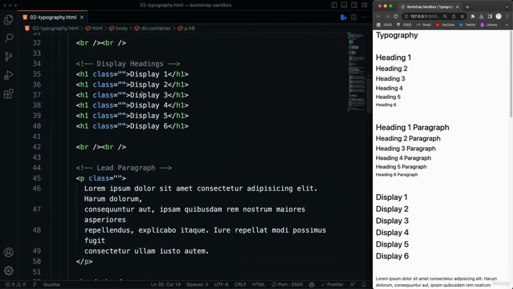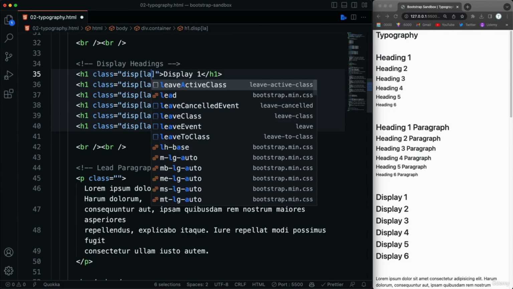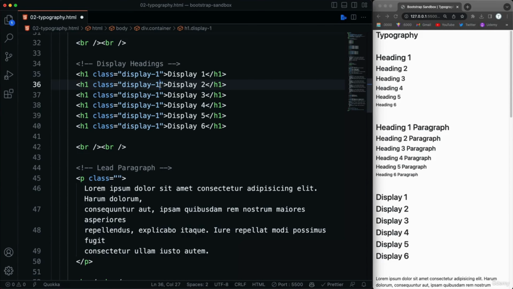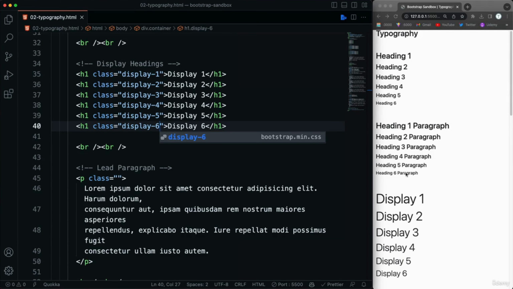Now we also have something called display headings, which are a little more prominent. They're great for hero areas, things like that. So I'm just going to put a cursor in all of these by holding Option or Alt. And let's say display-1, but we have 1 through 6. So that'll be 2, 3, 4, 5, and 6, and save that. And you'll see that these are actually a little bigger.